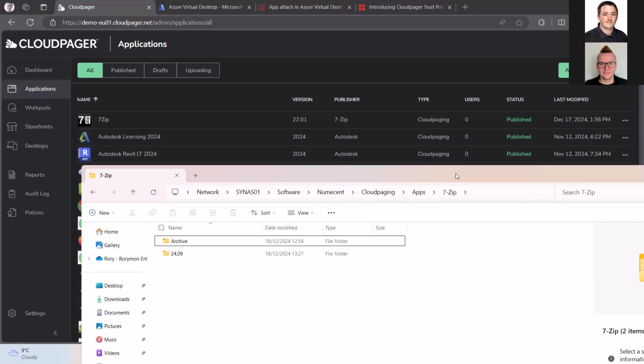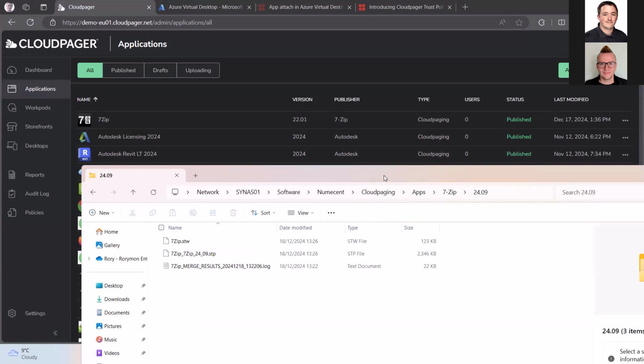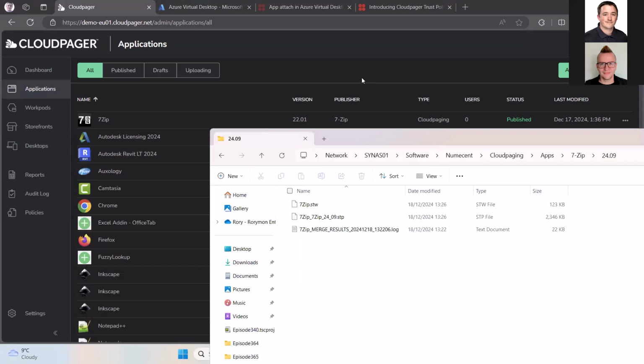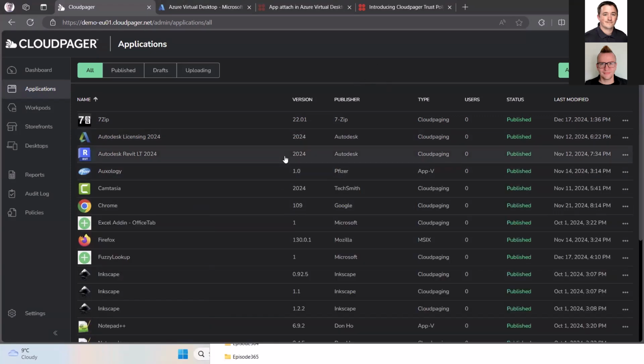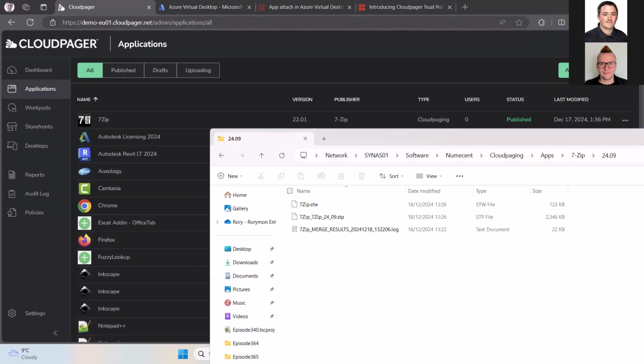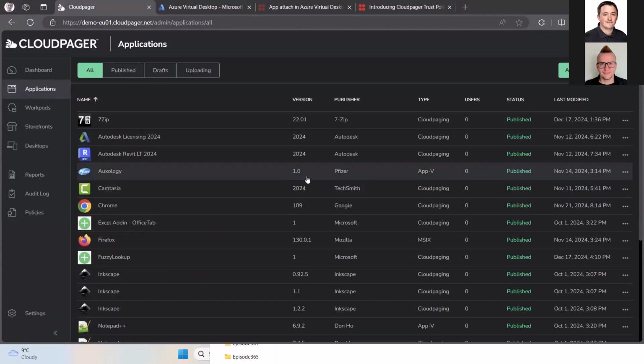Okay, so here I am on my file share. I've got our completed application. So the process for uploading and publishing this application into Cloudpager, which you can see here, is very straightforward. So this is Cloudpager. This is what it looks like. I've got several different applications already published. I've got my cloud paging application containers. I've got AppV packages, and I've also got MSIX containers in here too. So we do support various formats. But I'm going to take my cloud paging application container that we just packaged and upload it here.